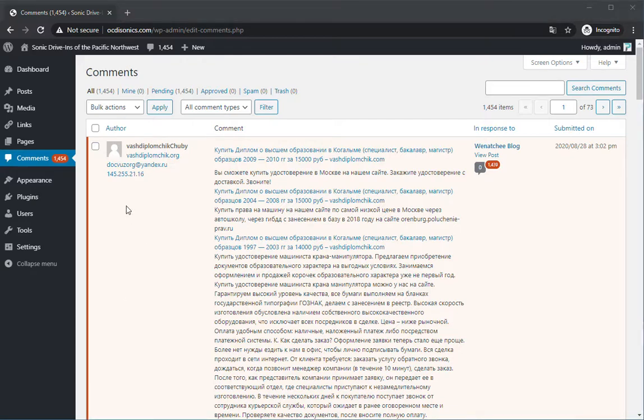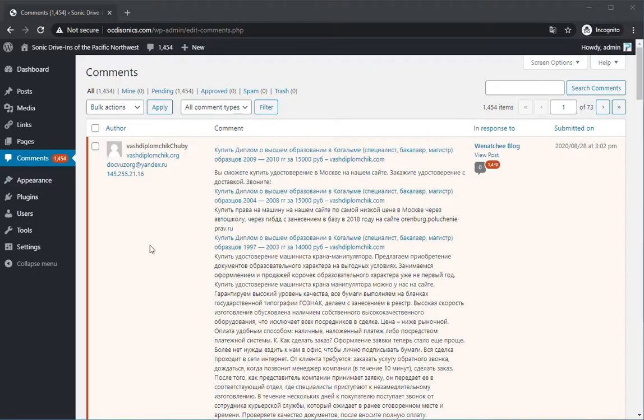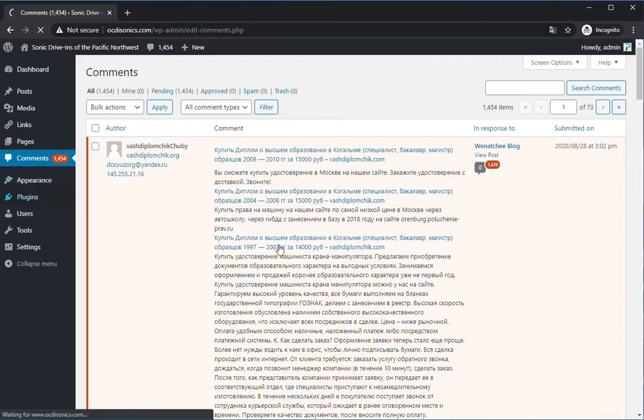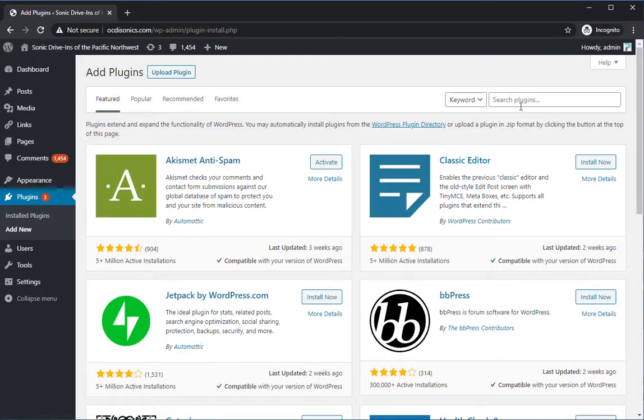Okay, so what we want to do is one, we want to delete all of these comments, assuming there's 73 pages of them, 1,400 of them. That's a lot of comments to delete. There's a quick, easy plugin to do that. Just go to Add New, and then delete comments.